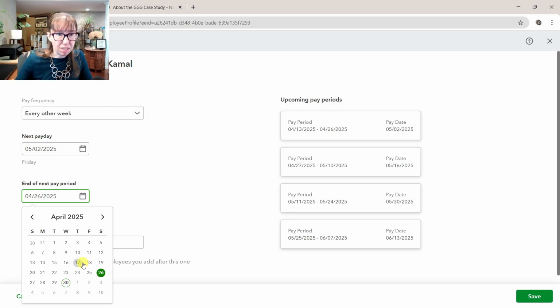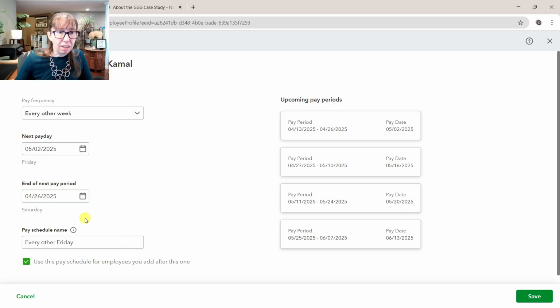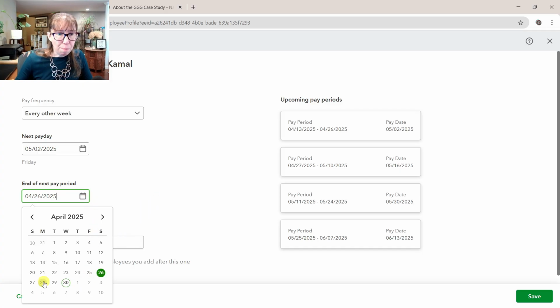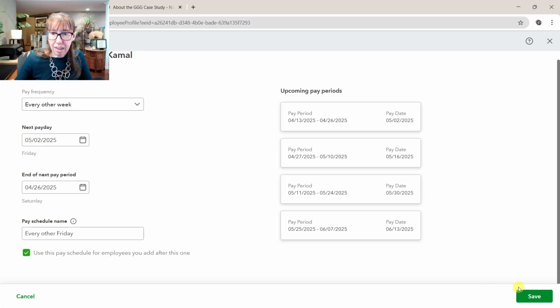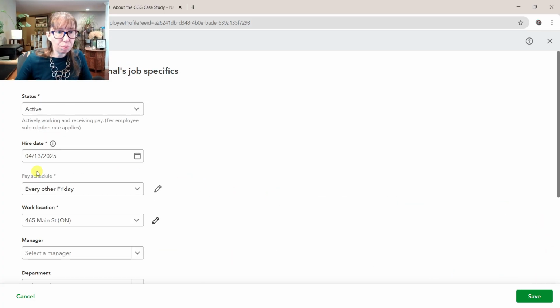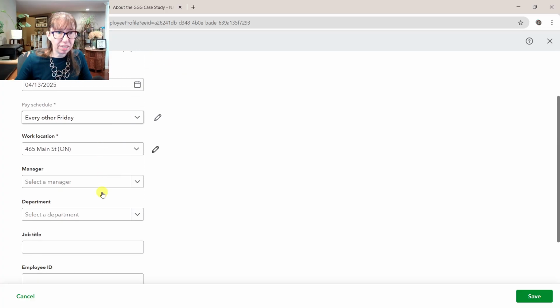So in my case study, I'm saying that he worked the 13th to the 26th and is being paid on the Friday. Doing that gives a few days for us to get the hours and to process the payroll. And especially if you're doing direct deposit, you kind of need it done sooner rather than later. So that's every other Friday, and we'll use this for all the employees we add moving forward. Easy. So we just added every other Friday as the pay schedule.